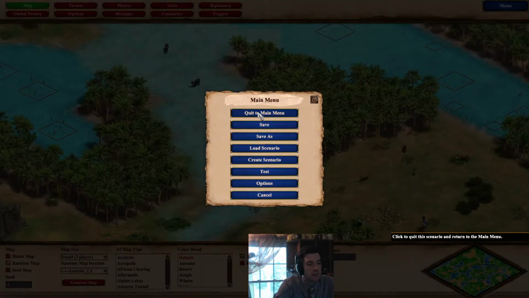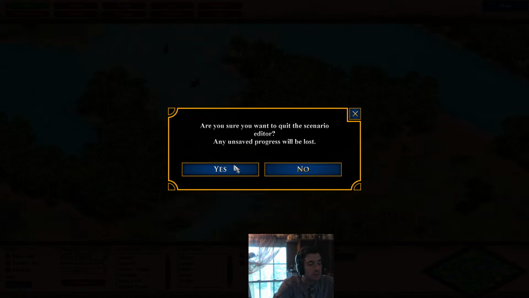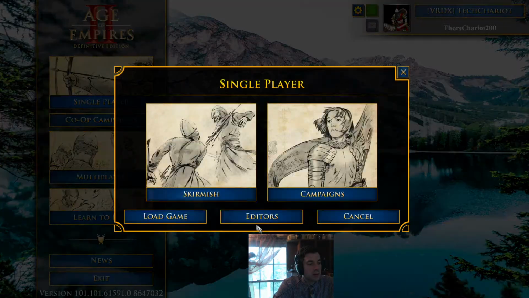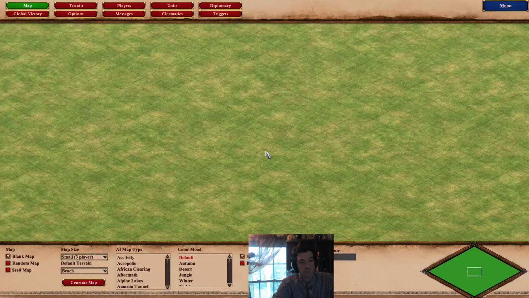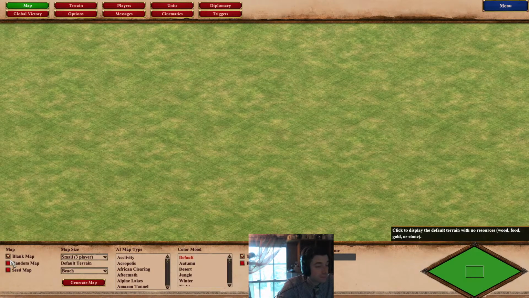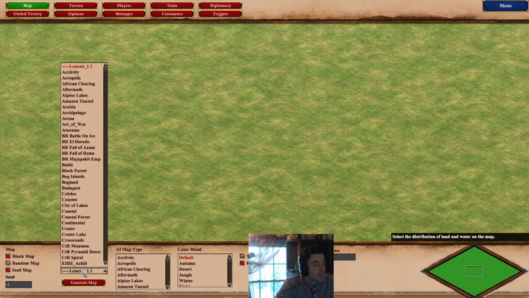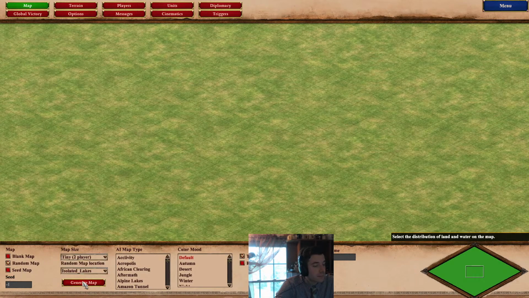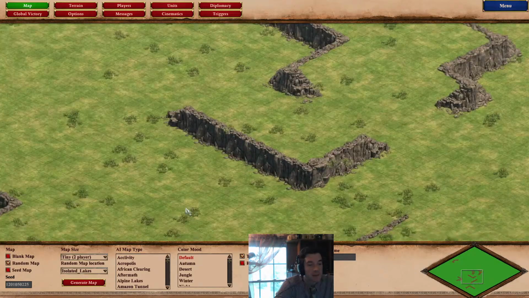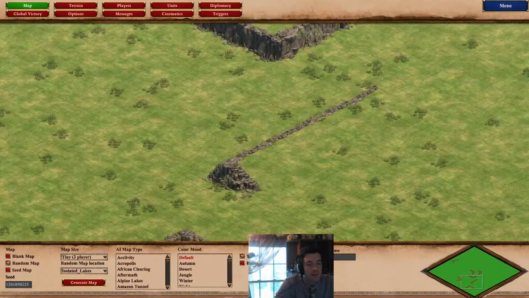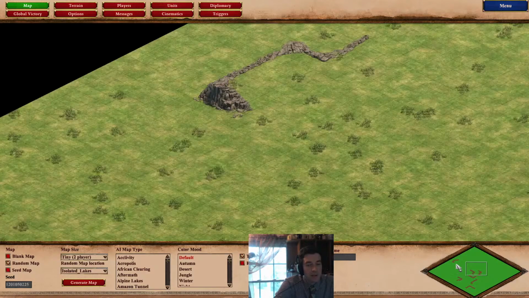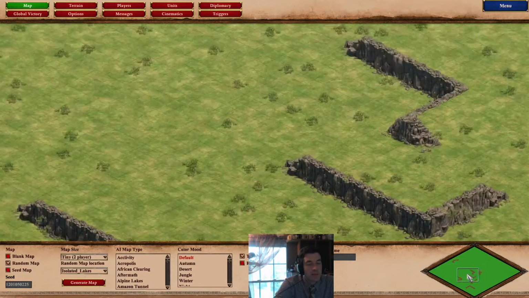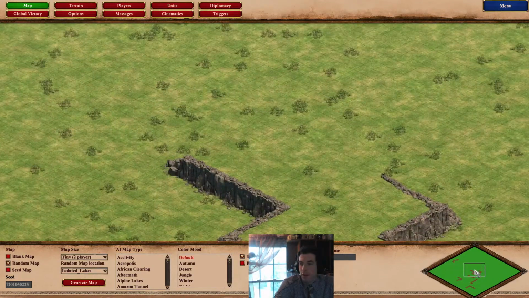So let's close out and relaunch the scenario editor, and we should be able to find it. So random map, small, and let's see, isolated lakes. Here we go. Bam. We generate it, and all that we have are some cliffs. That's it. So these cliffs are kind of randomly generated here, but otherwise it's a blank open map.